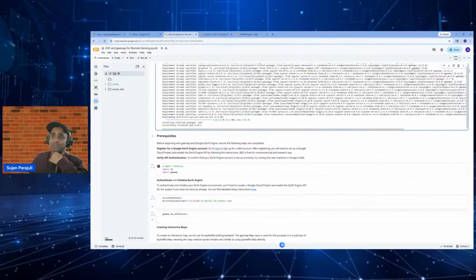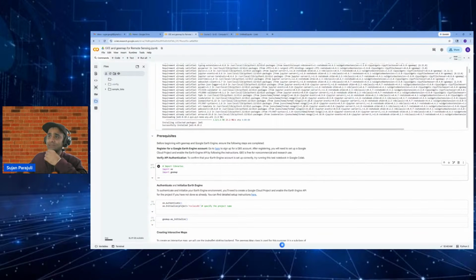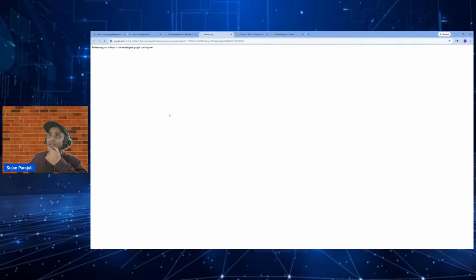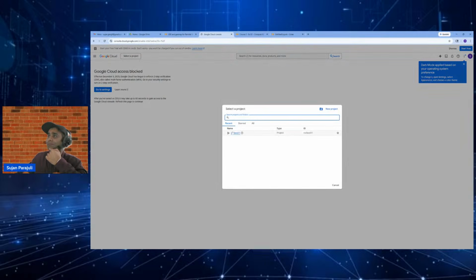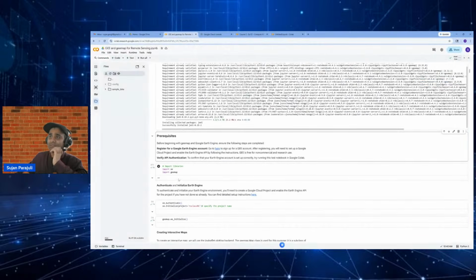So once you have that, the first thing is you are importing the libraries. And if you don't have a Google Earth Engine account, then you have to go here and create your account. Once you have this account, you can set up a project over here. I'm creating a project called remote sensing class one, and then I'm using that one. I've already created RS class one, so I'm importing that.